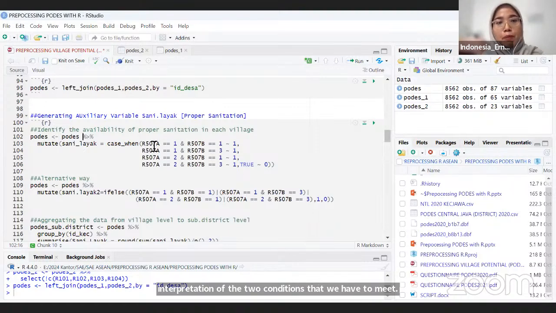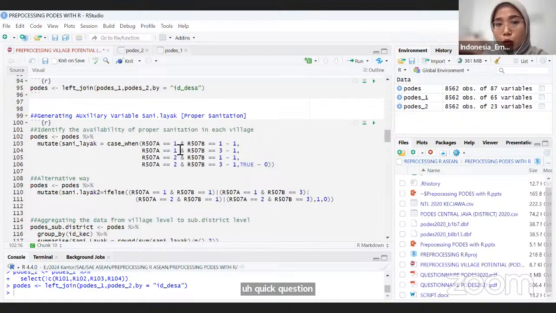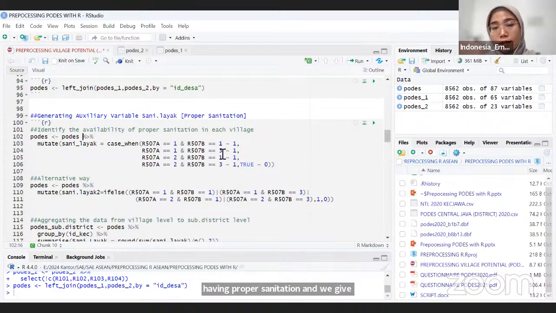The first one is if question 507A equals 1 and 507B equals 1, we classify the village into code 1. It means that the village has proper sanitation. This is also the case for the next slide. If question 507A equals 1 and 507B equals 3, we also classify the village into having proper sanitation, and we give it a code 1. So here also the case.